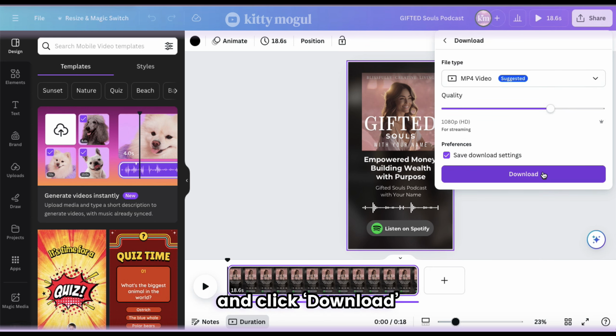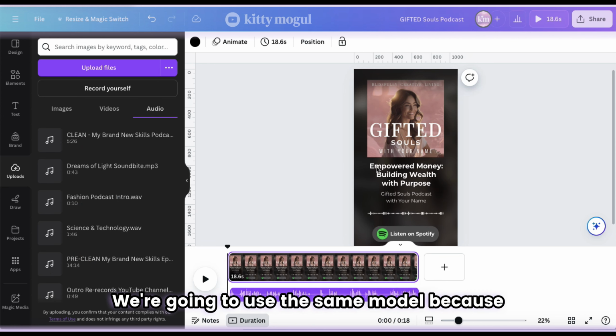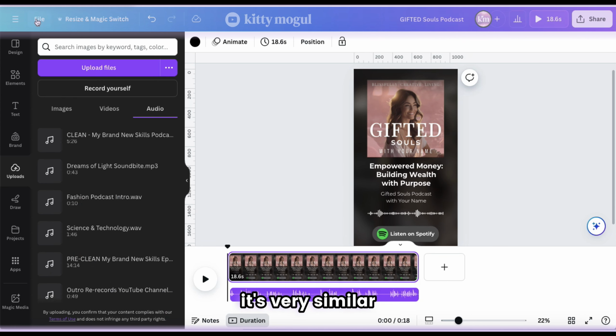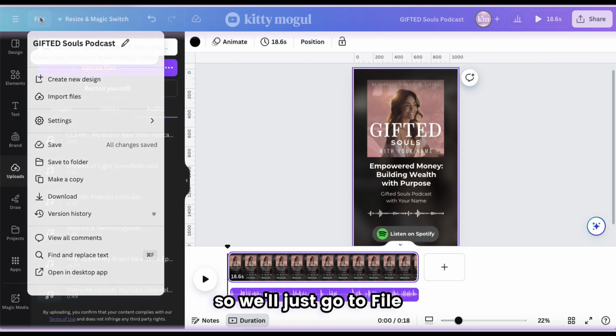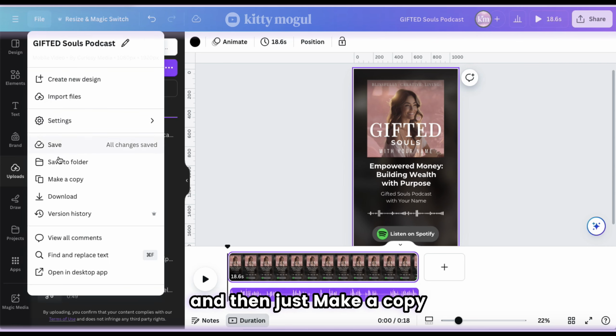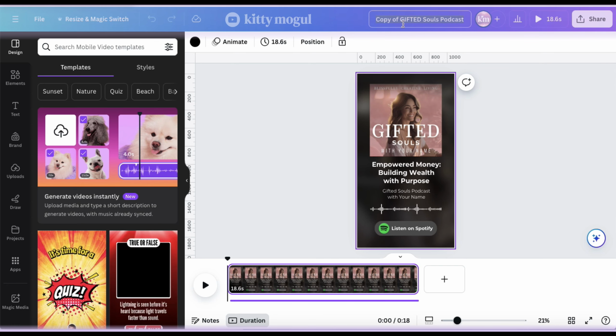This is a little bit different because it has different fonts in it, but no worries because we'll make it work just right. We're going to use this same model because it's very similar. So we'll just go to File and then just make a copy and then just change the name.